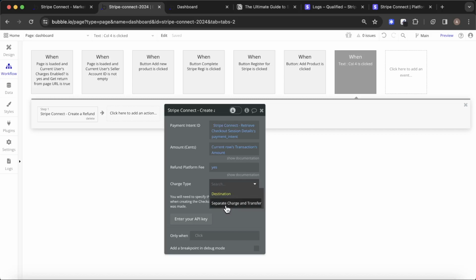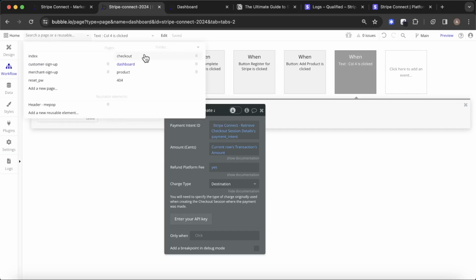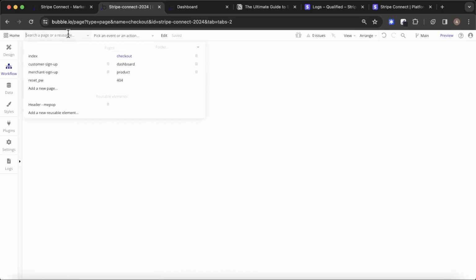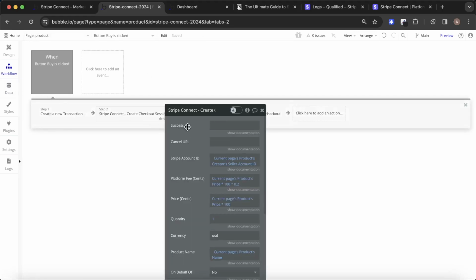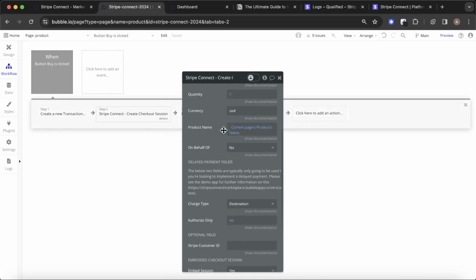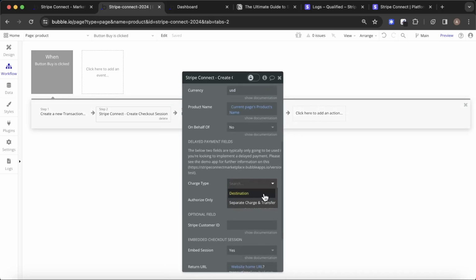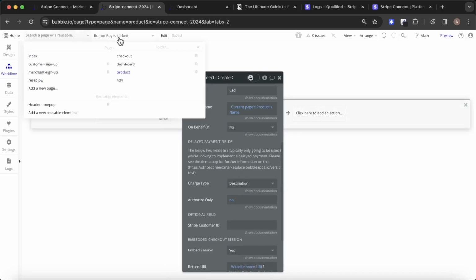Everything we've done so far has been a destination charge, and this is relevant mostly for the kind of delayed payments that we're going to come on to in a later section of the tutorial. So I'm going to leave this as destination for now. Just for reference, in case you're curious, you can figure out what kind of charge you initially used by looking at the create checkout session workflow. And you'll see down here we have charge type, which can be either destination or a separate charge and transfer.